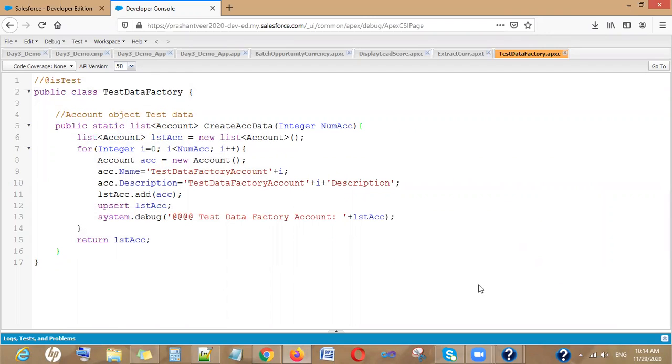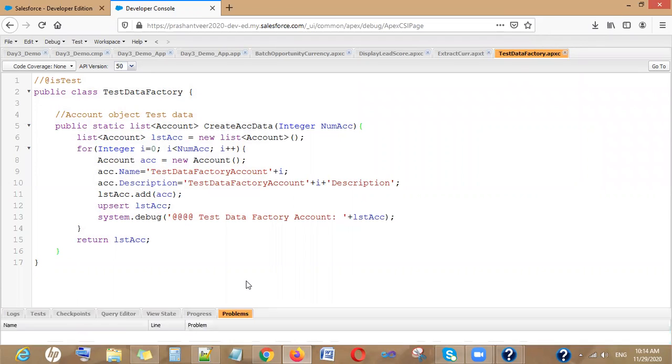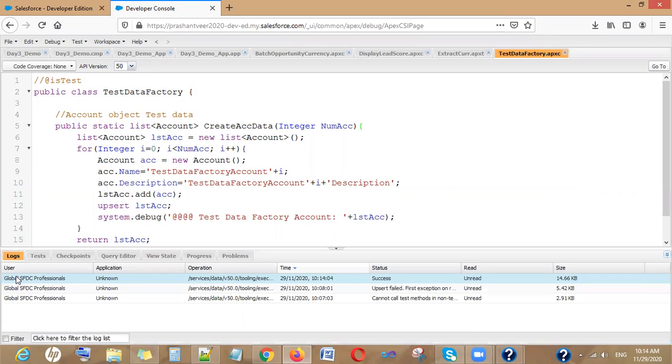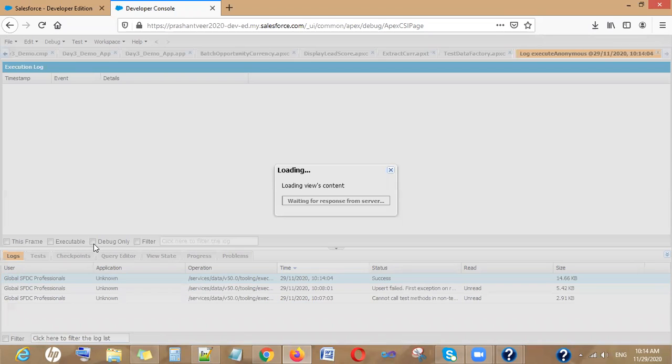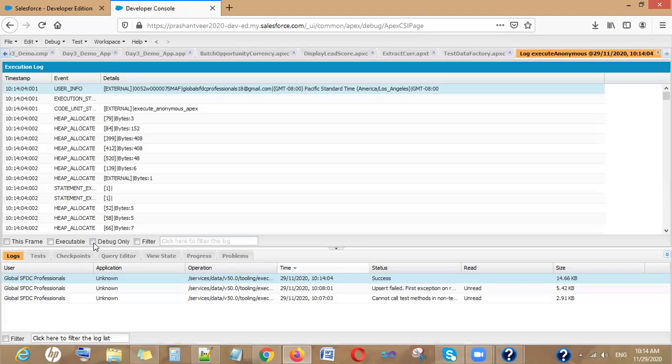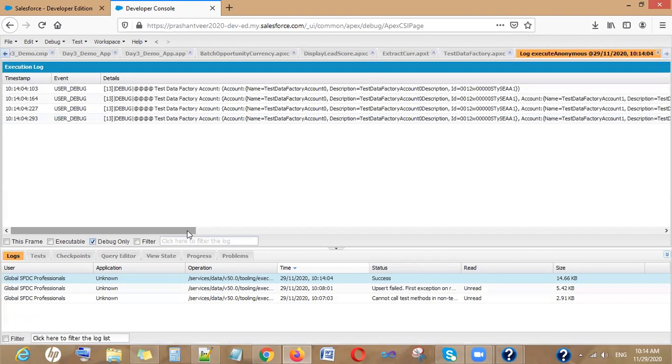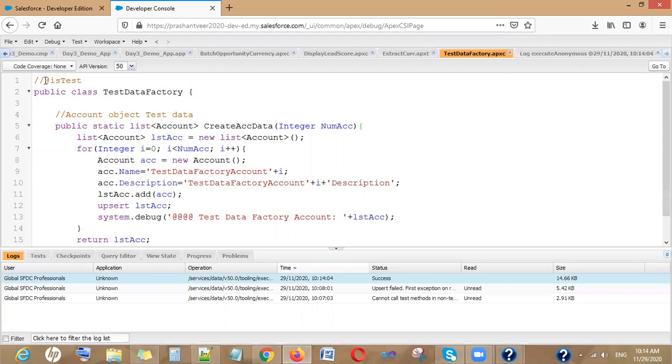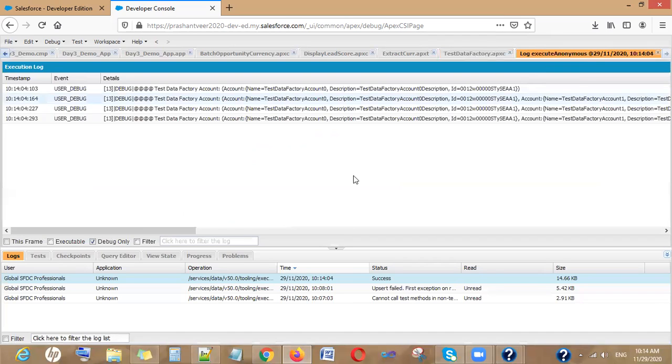So I think now the data has been created. Let's check whether we have the data in the correct format from our test data factory or not. As I told you, right now it's not a test data factory, it's a simple Apex class, because I have commented out line number 1. If I uncomment it, it becomes the test data factory. And the purpose why I commented line number 1, I have shown you the error. Correct.